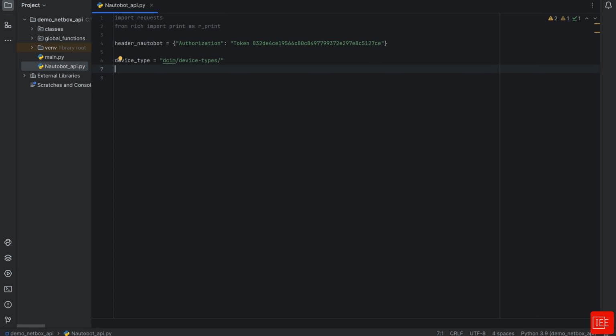And then the next variable that I would like to create is the status. And again, I'm going to say extras/statuses, and then followed by role variable. And there I'm going to say extras/roles. I'm also going to create a variable called location. And again, I'm going to say DCIM/locations.